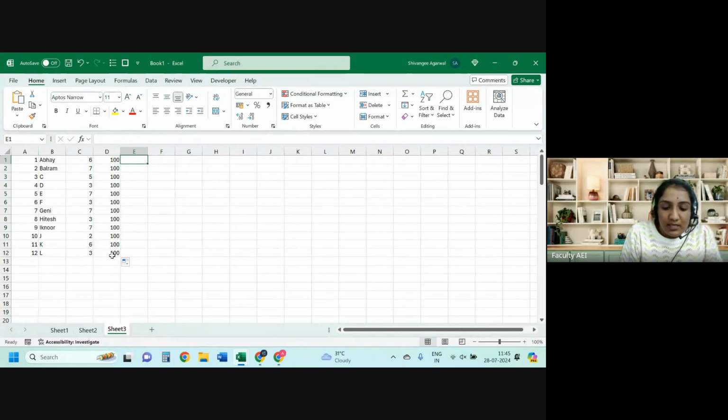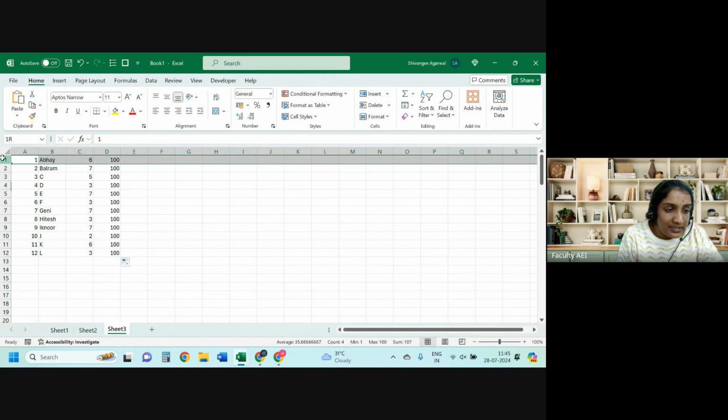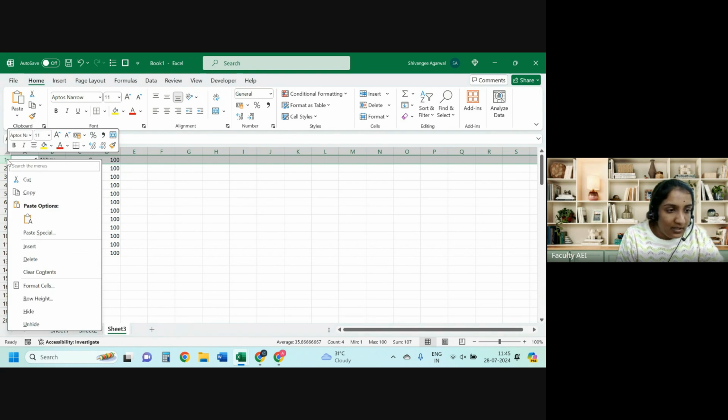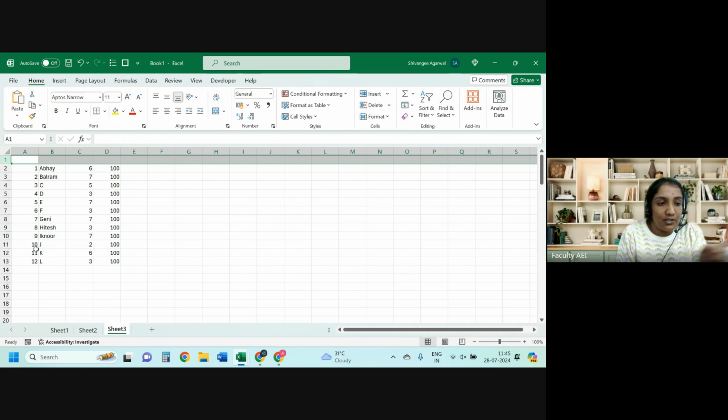Now, the next task is to calculate the payout, which will be the number of hours worked times the 100, the hourly wage. But the thing is, right now, I have not given any headers, no headings to my data. So what we'll do is we'll insert a line. How do we insert a line? We right click on one, we press insert, and you'll find a row gets added.